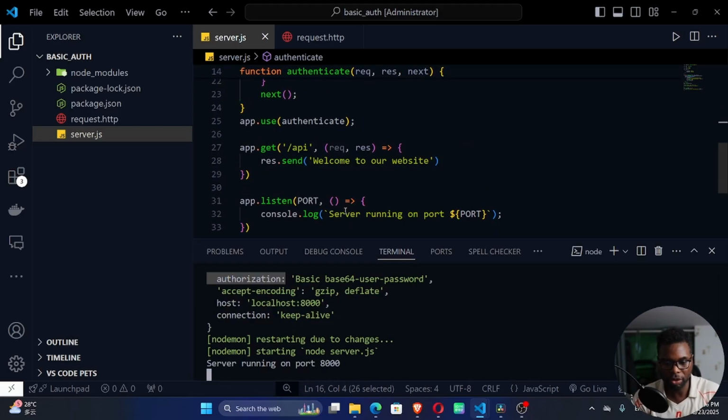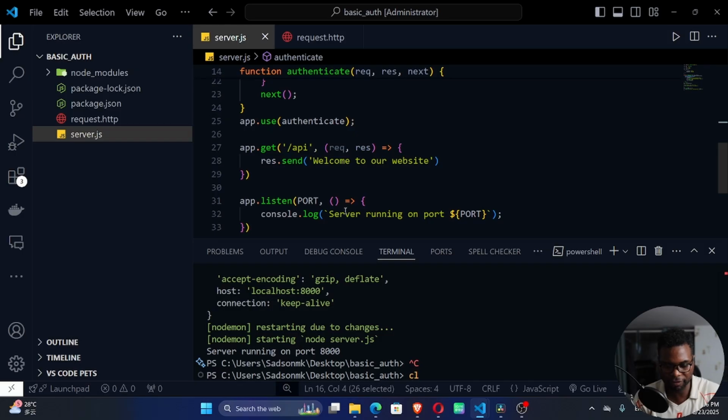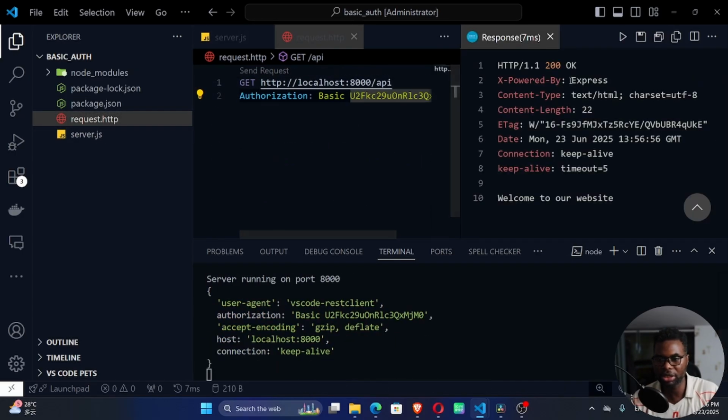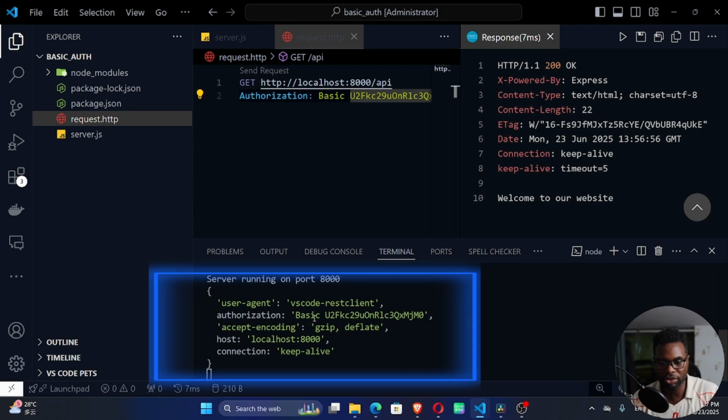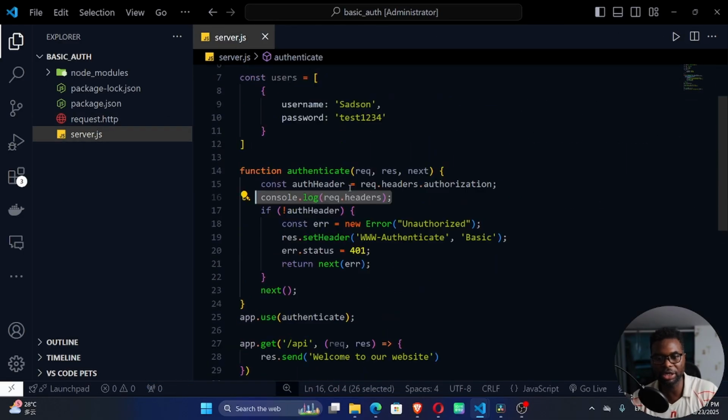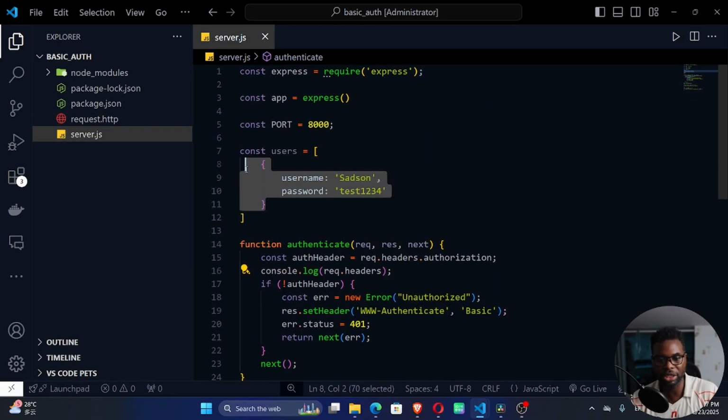Let me open the console, stop the server for now, clear this and run it one more time. Let me send a request. You can see we are getting access and we are getting this authorization as Basic, the username and the password. Of course, this is encoded in base64. We need a way to decode this and then compare with this user that we have in our database.